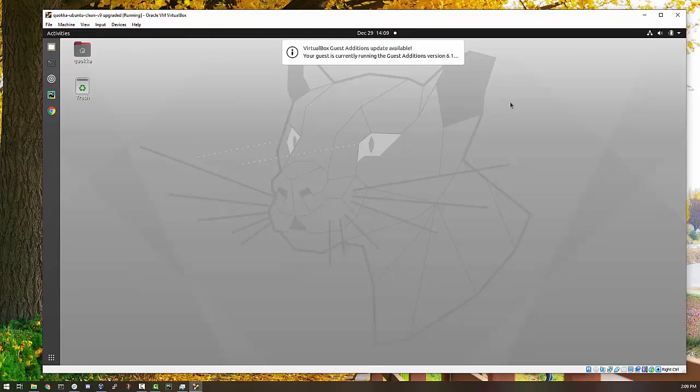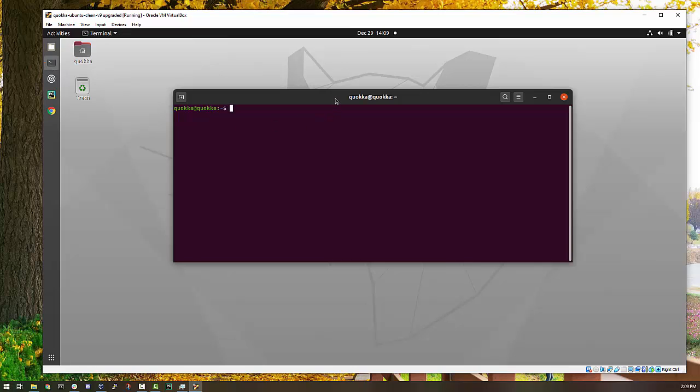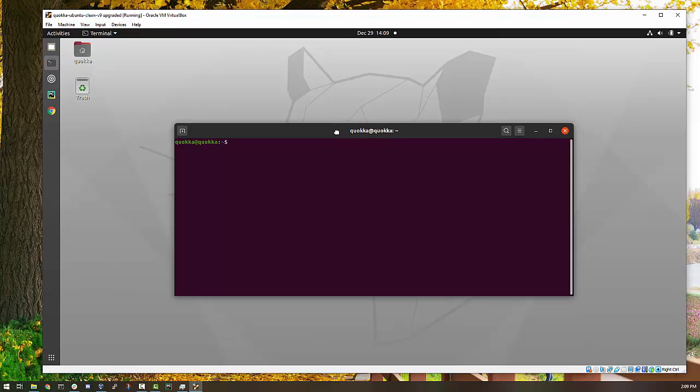Okay, so here we are. We are on a cloned version of our existing Quokka VM. What you may or may not know is that it is possible to actually pull down the latest code from the GitHub site. Now, I will be completely honest with you. I don't even know if this is going to work because I haven't done it before. So this is my first time attempting to do this.